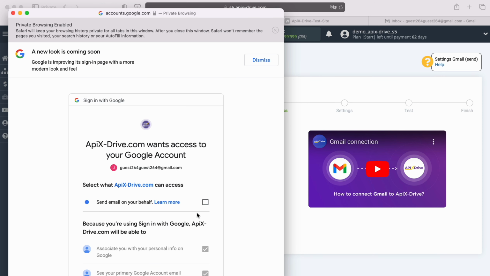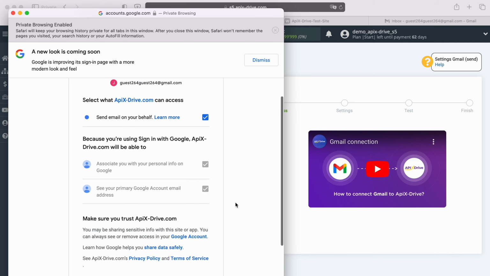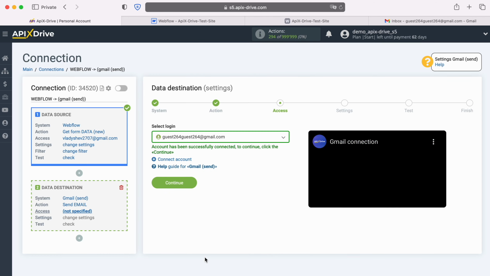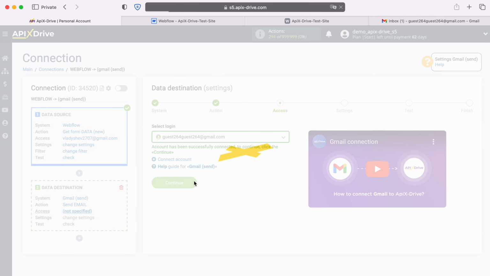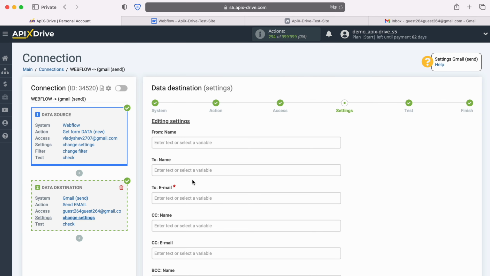Be sure to check all access boxes. When the connected login appears in the list of active accounts, select it and click Continue. At this stage you see Gmail fields for sending new emails.